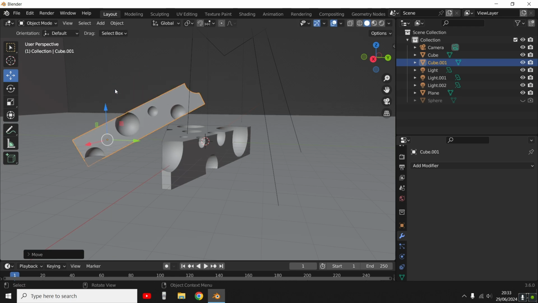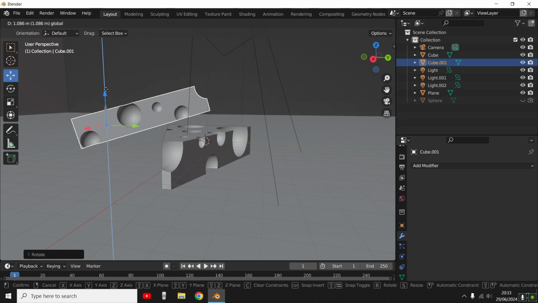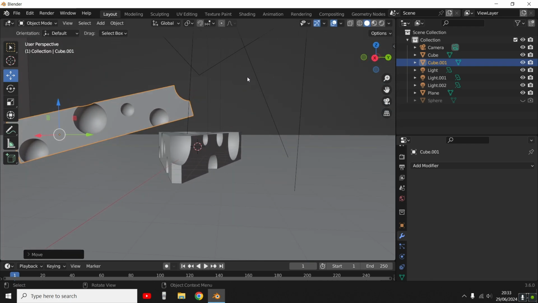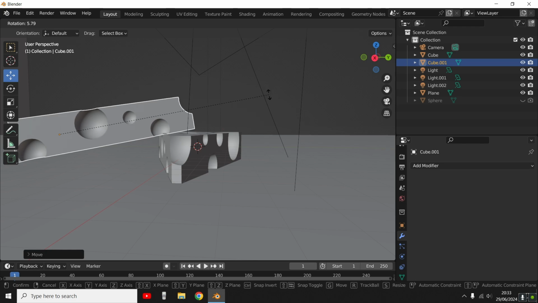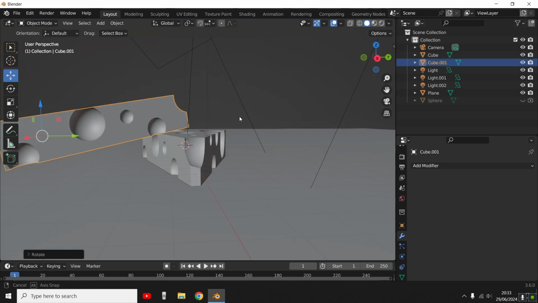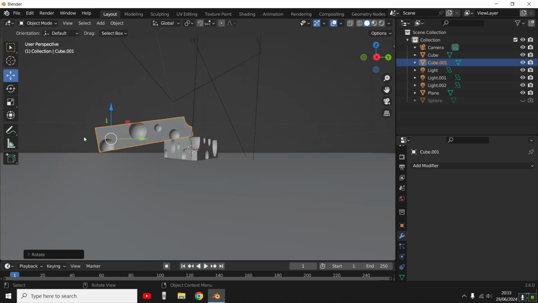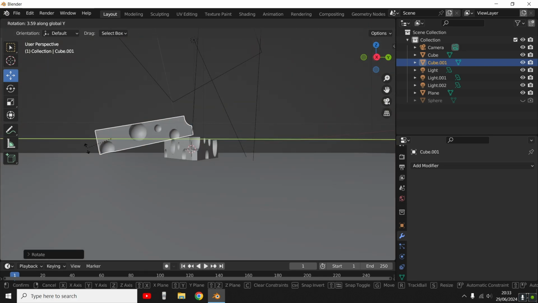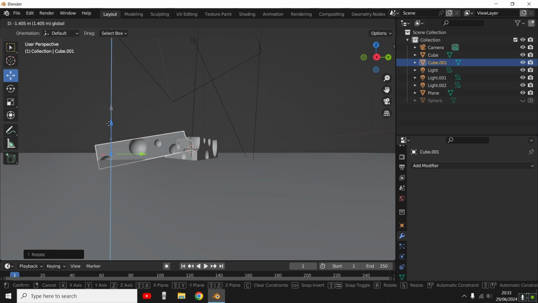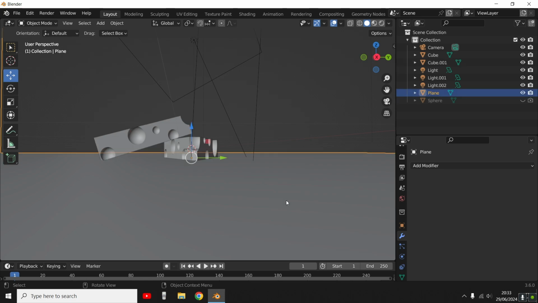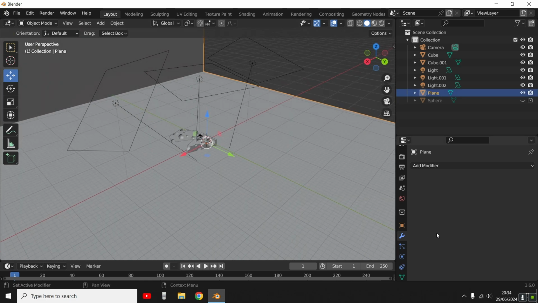Here, press L. I think something like this will do the job. I think something like this from here. Then press it here. This is good. Now give the floor material.